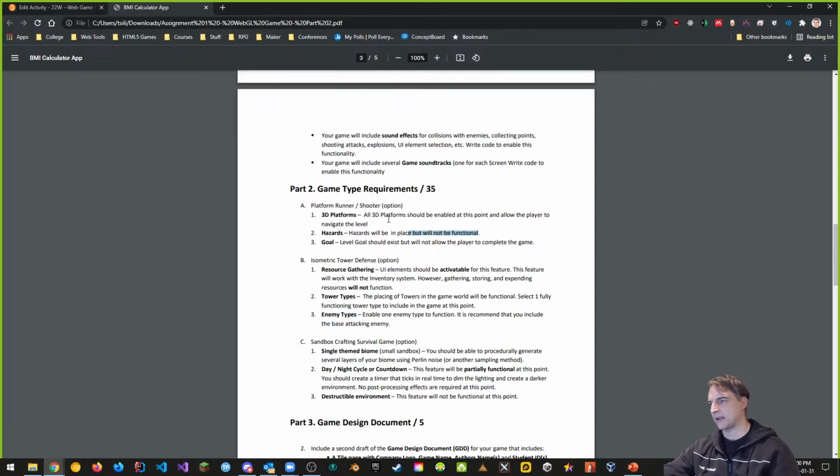So if you're going to make something like a hazard where it's flames or something, and you're making a 3D platform kind of game, which is most of you, then hazards don't have to work, but your platforms do, okay, for this release. And your goal should be there, but will not allow the player to complete the game. So that's not going to be required for the end of this week, okay?